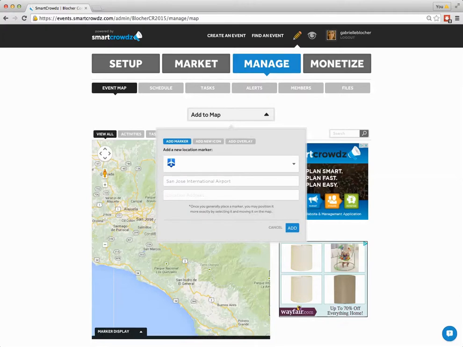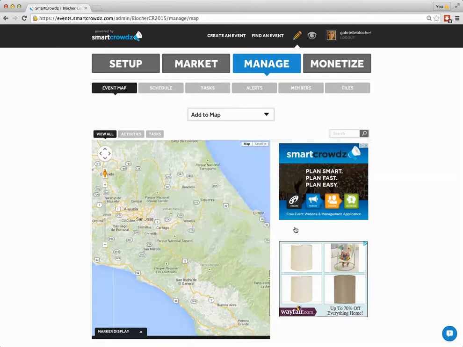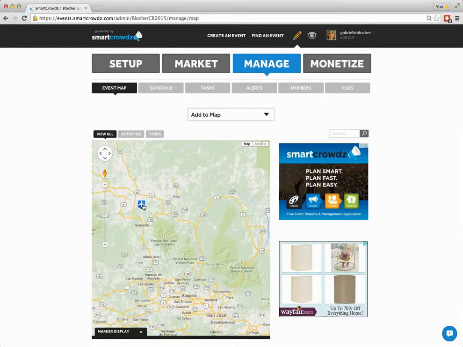I have the general address, so I will type that in here, and I can drag and drop my marker later on to move it if I need to do that. So let's type in the general address. And click Add. So we have our first map marker there.